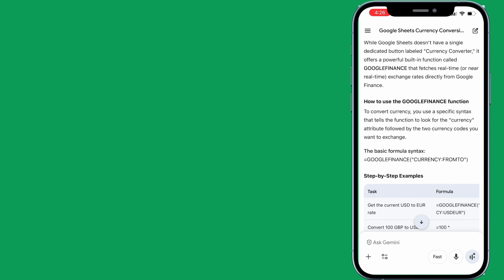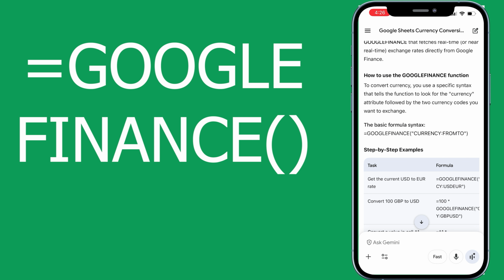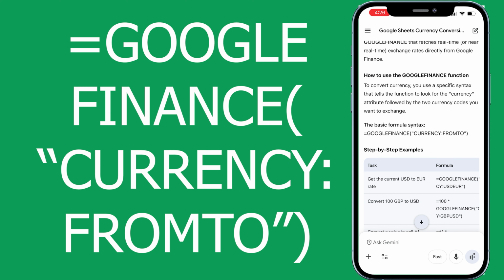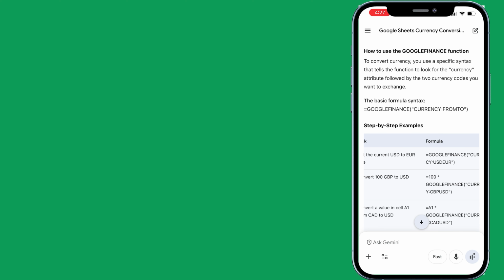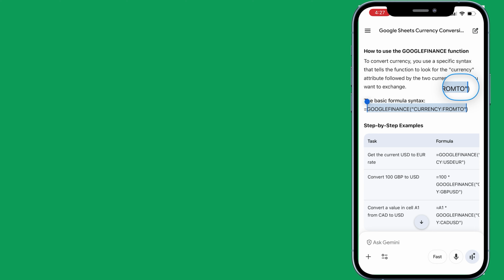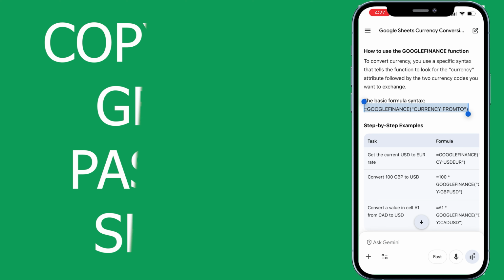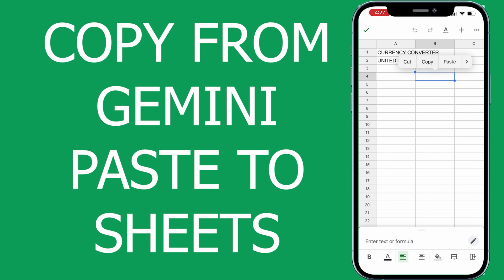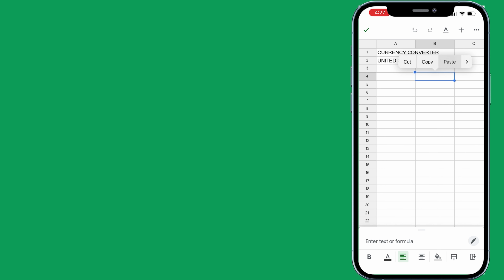So there it is. There's a GOOGLEFINANCE function that fetches real-time exchange rates directly from Google Finance. You can see the basic formula syntax is equals GOOGLEFINANCE, open parentheses, currency from and to, close parentheses. And here's a good example as well. Let's just copy this. All right, go paste. In cell B4, I'm going to paste.